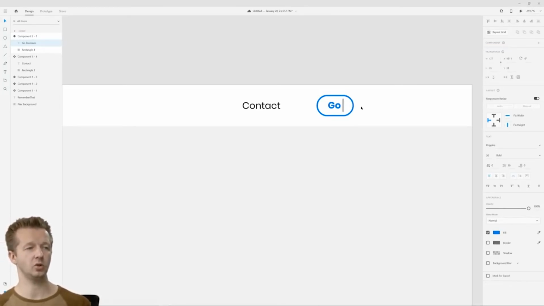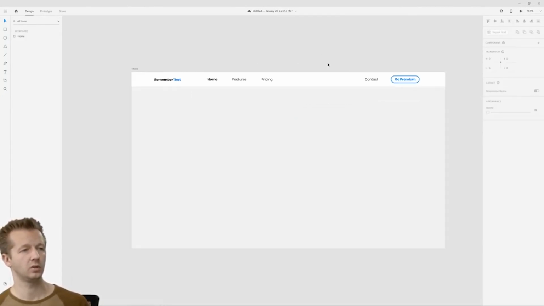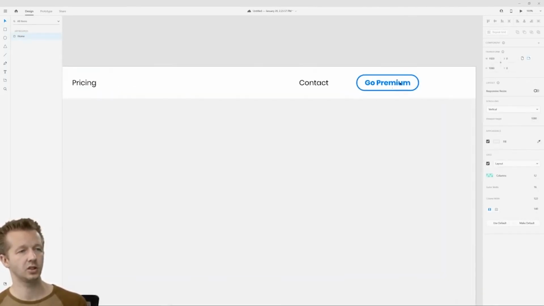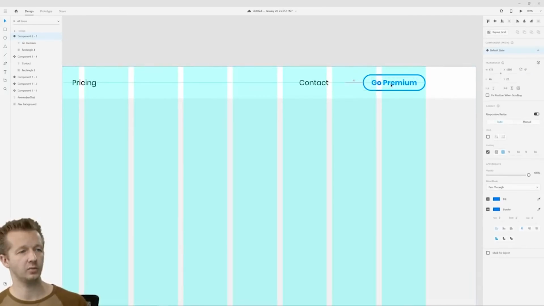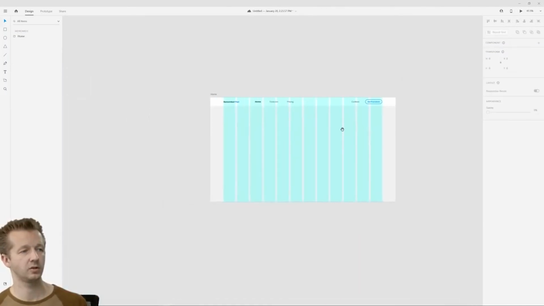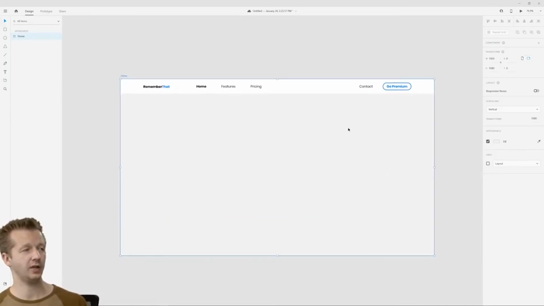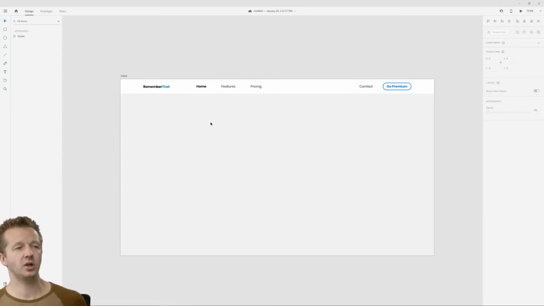So let's go back to Go Premium. All right, and that is our navigation. Let me real quickly check the grid just to make sure that this is situated exactly where it needs to be. And there we go. That is the navigation. Very, very simple. All right, so next up is what's commonly referred to as the hero section.